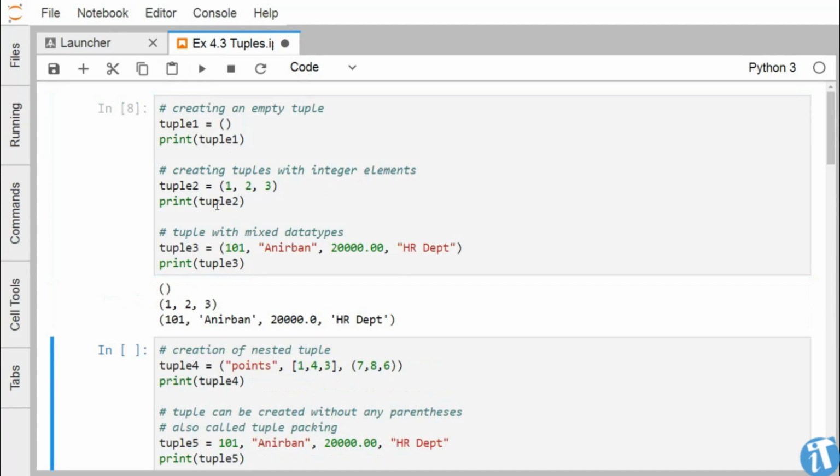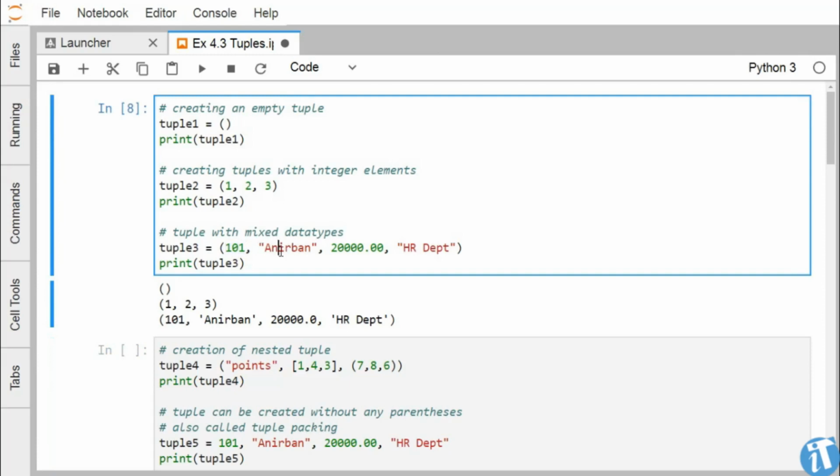Now we have this tuple 2 initialized with some integer data as elements in the tuple, so it has got printed like this. Here we have the heterogeneous one: it may be the employee ID, the respective employee name, the employee's salary, and the department in which he or she is working. In this case, if we print tuple 3, we get the outcome like this.